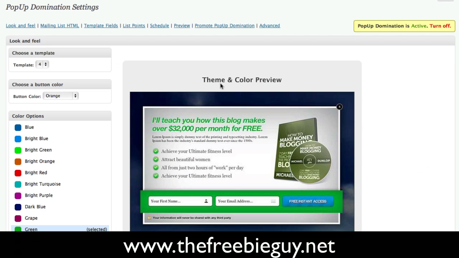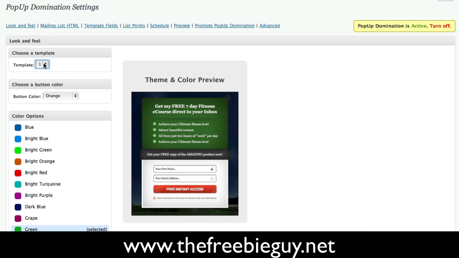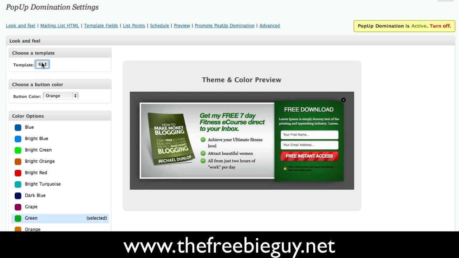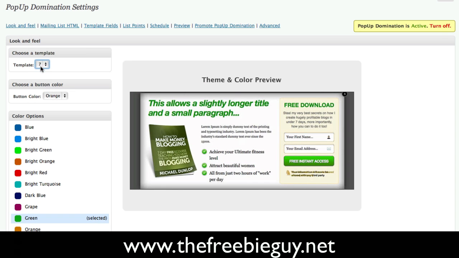This will take me to the Popup Domination settings, and there are a lot of things that I can customize here. As you can see, here's a preview of the lightbox that I'm currently using on my website. And you can come here and you'll see there are a number of templates that I can choose from. I can select one or number 2. And there are 7 different options that I can choose.